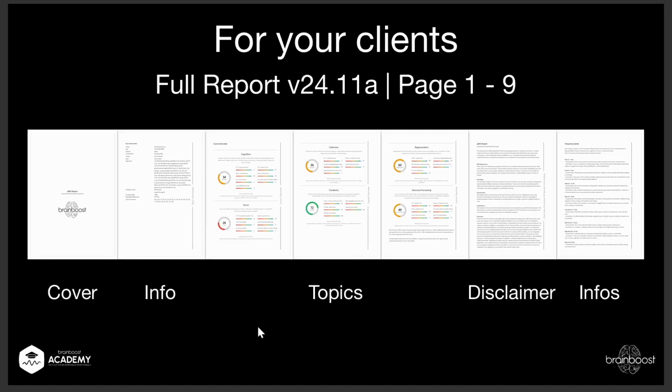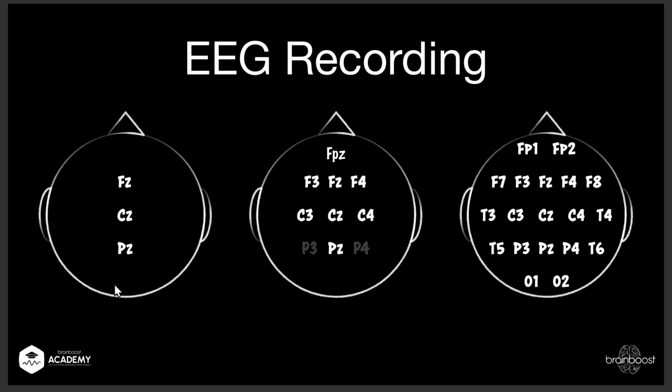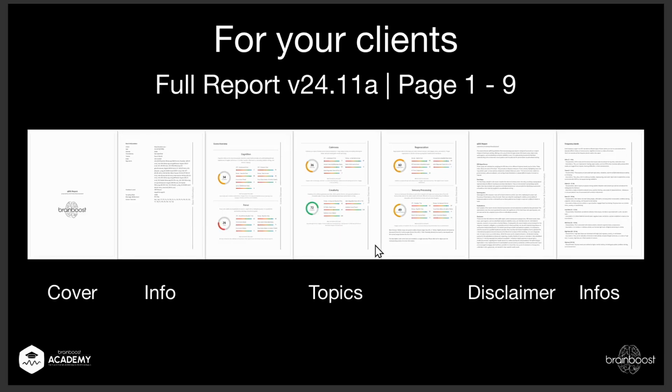Yes, in the last webinar I talked about our auto report generally. So our auto report, the full report, as you can see, page 1 to 9, 10, usually has enough information for your client that you can give home to them. So you have a cover page, then some basic infos, then those 6 topics. If you, for example, happen to just record 3 EEG positions, this will be 4 topics, so don't worry about it. And then a disclaimer and some infos.